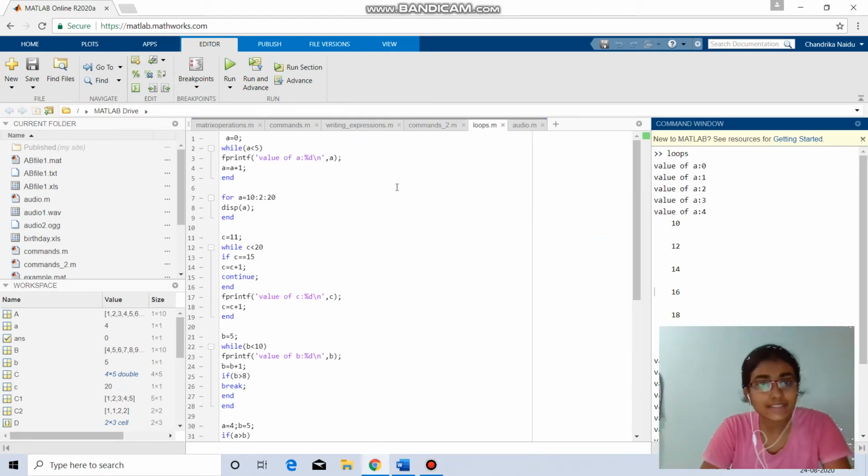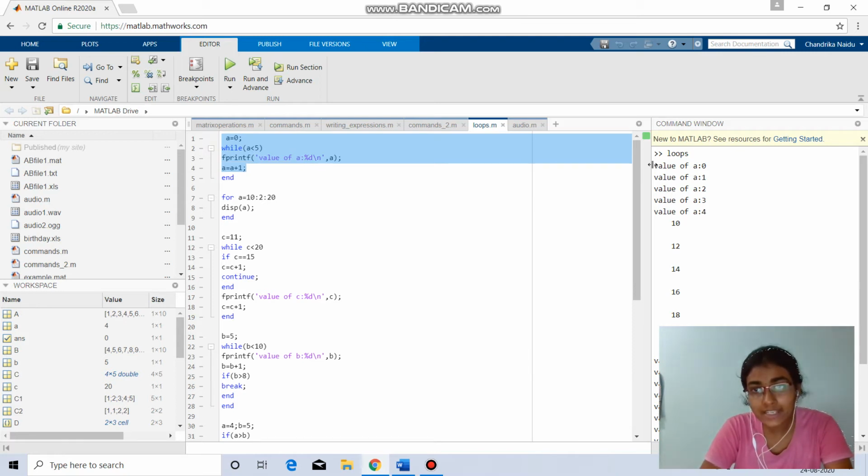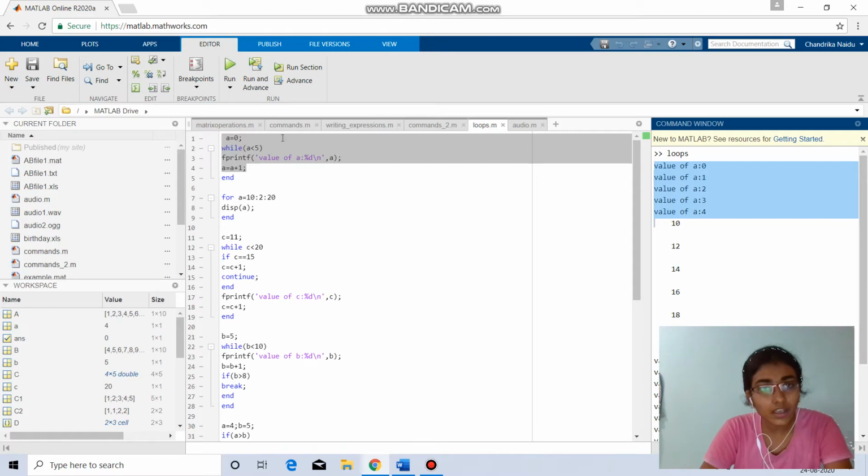Now let us discuss some loops. Here initially I initialized A's value with 0, and I have given while A is less than 5, fprintf value of A. So here we can see value of A is from 0, and A's value increased up to 4. Because of this condition, A equals to A plus 1, and whenever A attains the value of 5, it comes out of the loop.